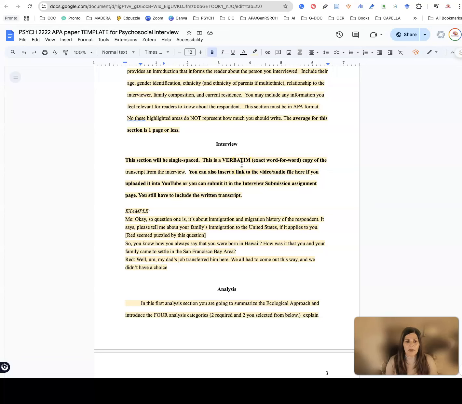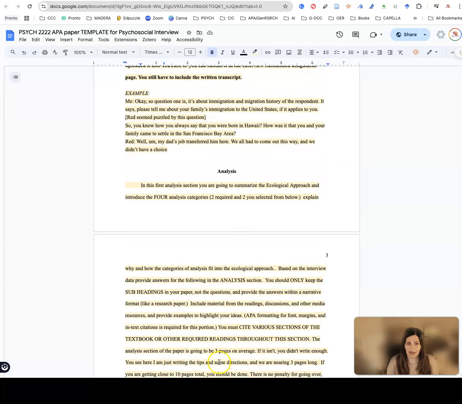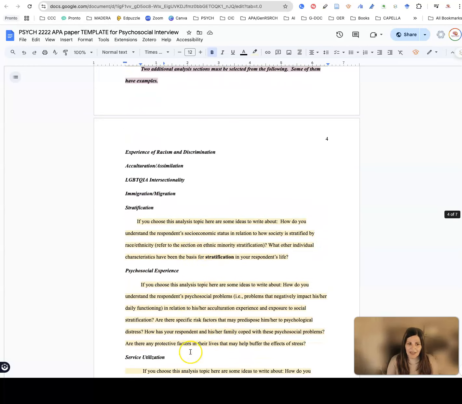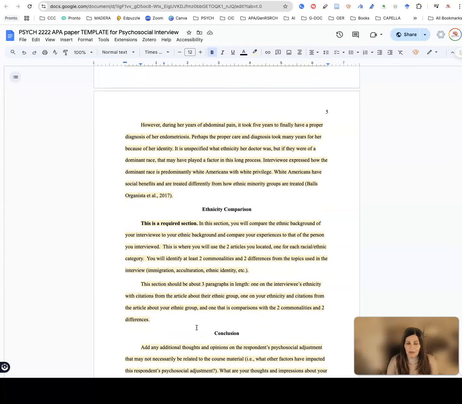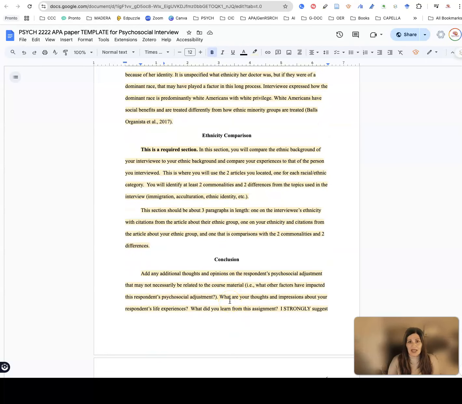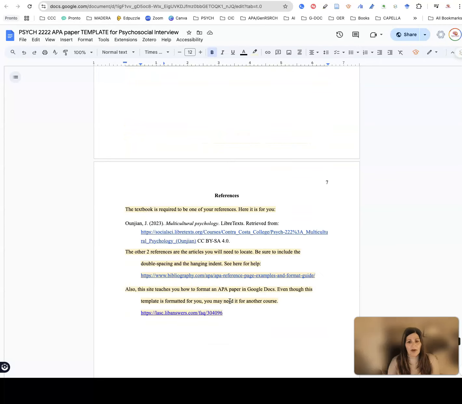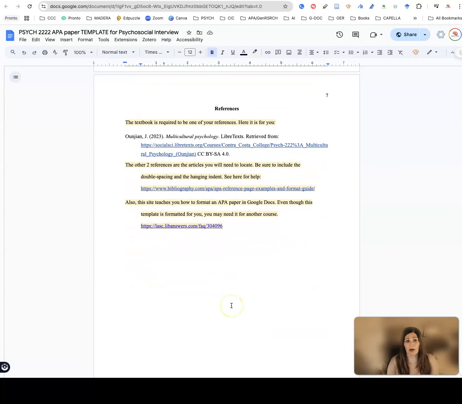A 10-minute interview itself can be like 10 pages long, right? You literally have 4 paragraphs here, 3 paragraphs in the ethnicity comparison, where you're talking about yourself and then talking about the friend that you interviewed, a conclusion and an introduction. It's not that bad, I promise. But it will take you time. So please don't wait till the very last minute to do it. And see a tutor if you need help.